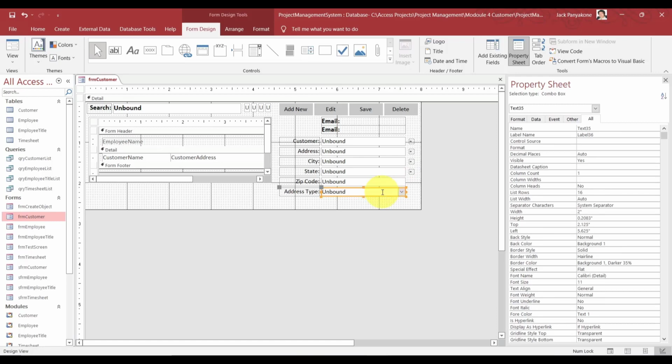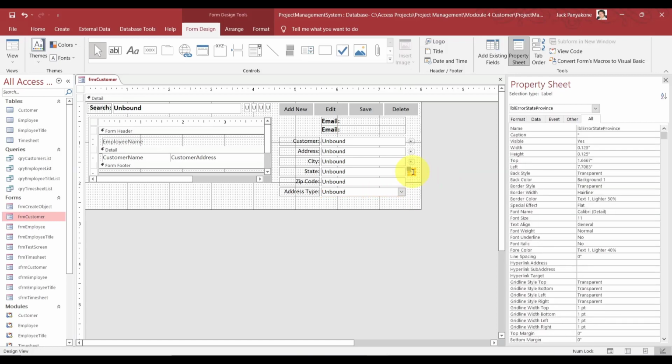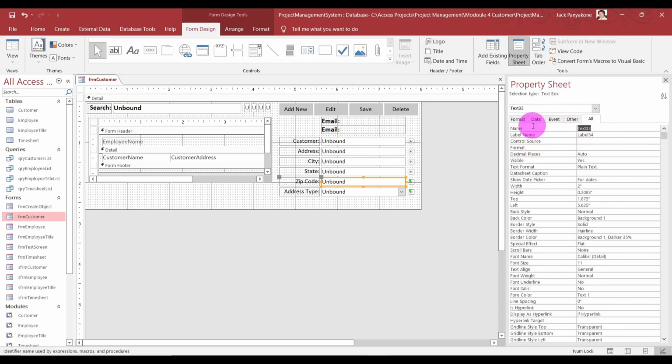Need to move this guy up. We're going to add two more of this little guy. Copy, paste, move it down right there, and then paste again. It's right there. So this guy will be label error zip code, and then make sure this guy is called txt zip code.